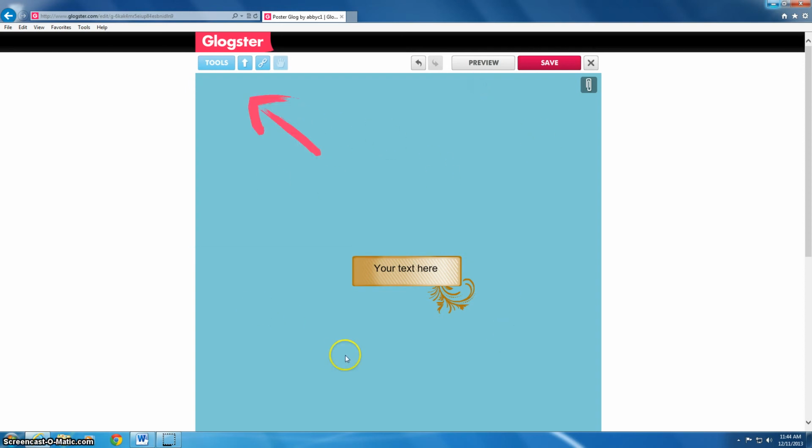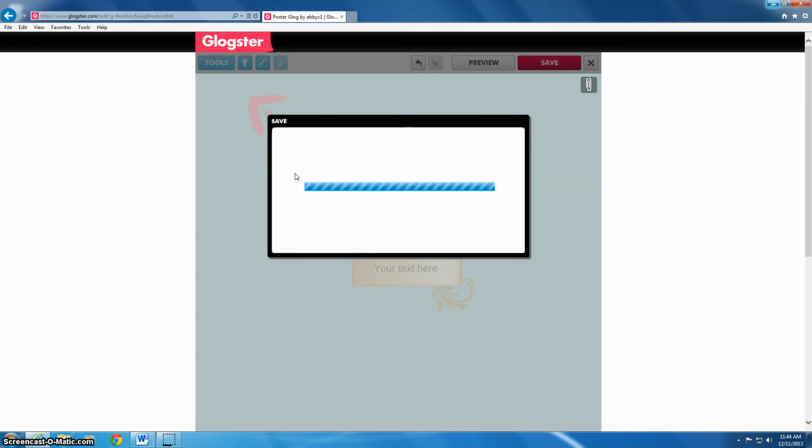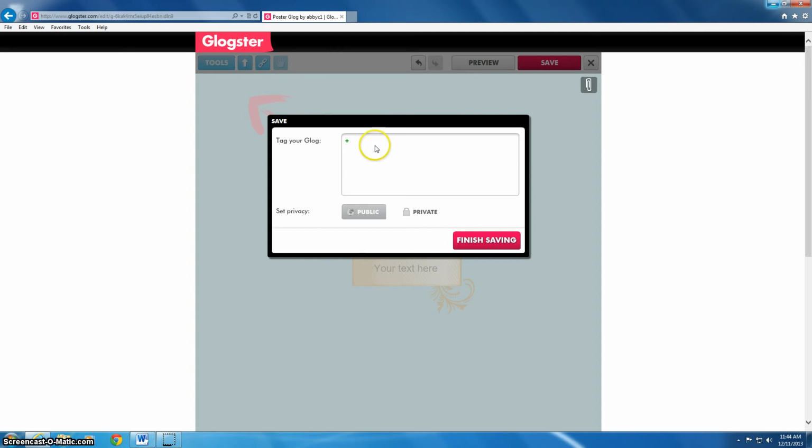While you're working on your glog, you can always save it. When you're saving and you have more work to do, you'll save it as a private glog. And you'll see this screen pop up. You can tag it with education or math or pre-cal or finance or home buying or anything like that. And if you want to work on it again later, then just mark it as private and click Finish Saving.